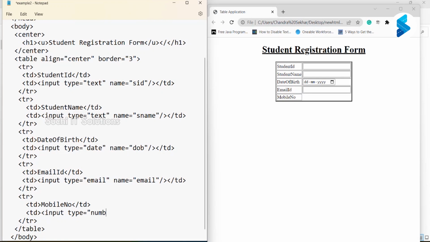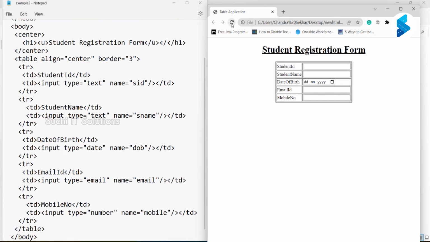What is the observation here? Input tag only. I'm going to provide what? Text, date, email, number, like that, radio button, checkbox. You can use multiple types. Here you need to provide what? Mobile. And close this input tag and TD. Save it and refresh. Yes.